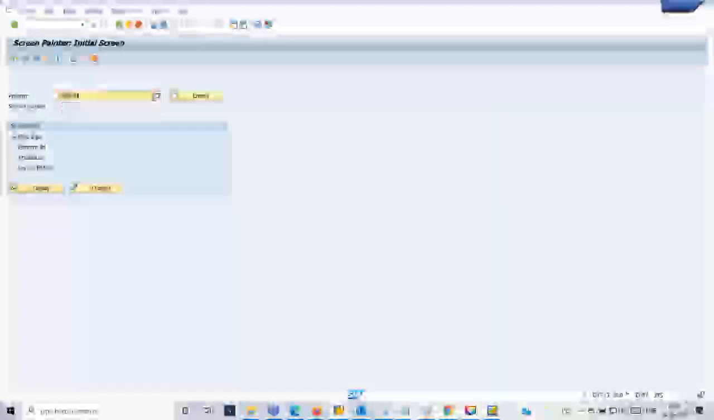Demo module pool. On the screens, if your program already has a selection screen, 1000 will be the default number. Otherwise, you can give any random 4-digit number. If I try create, it says the program doesn't exist. So the basic expectation here is the program should exist, then you can create screens on top of it. So I'll go ahead with my module pool.